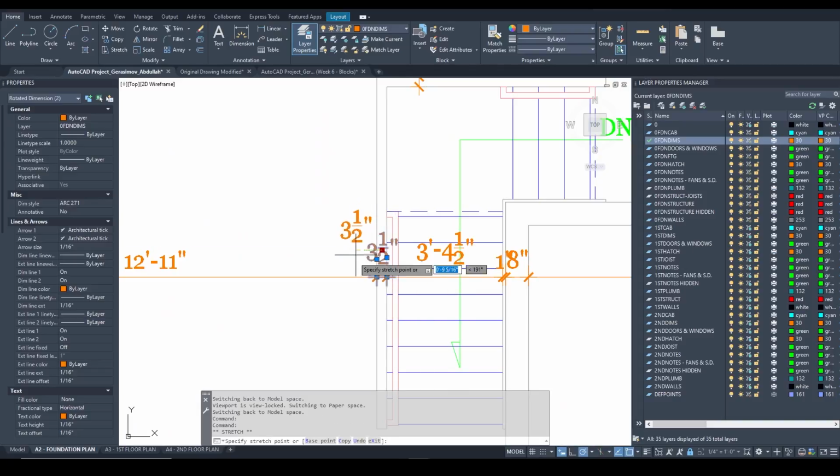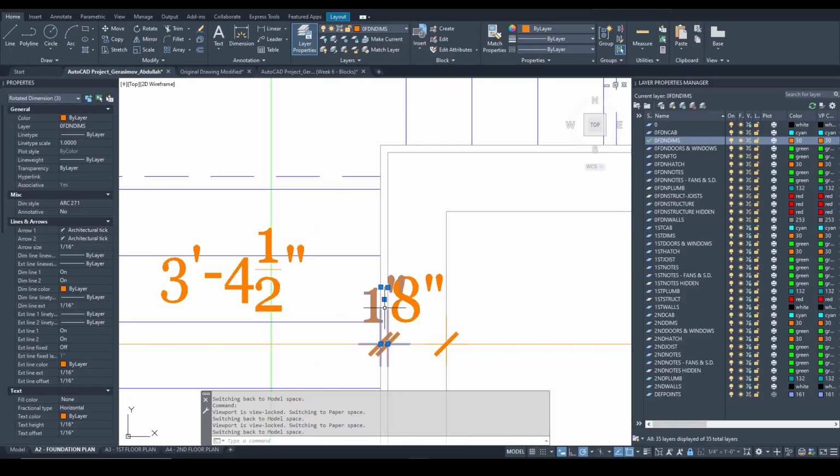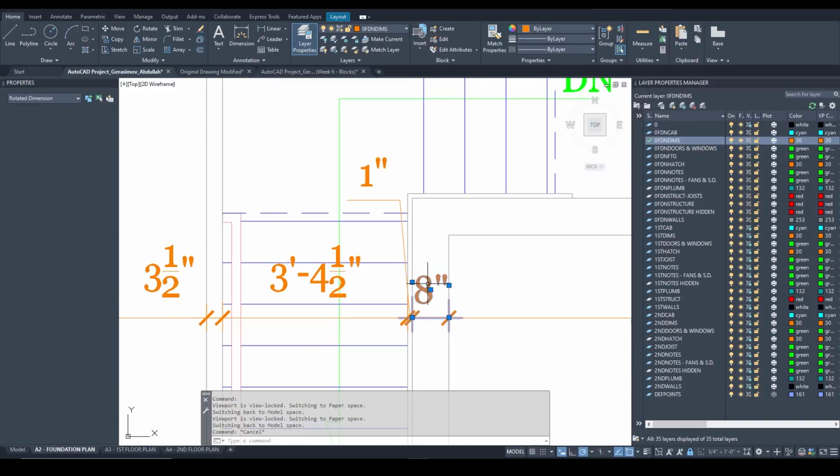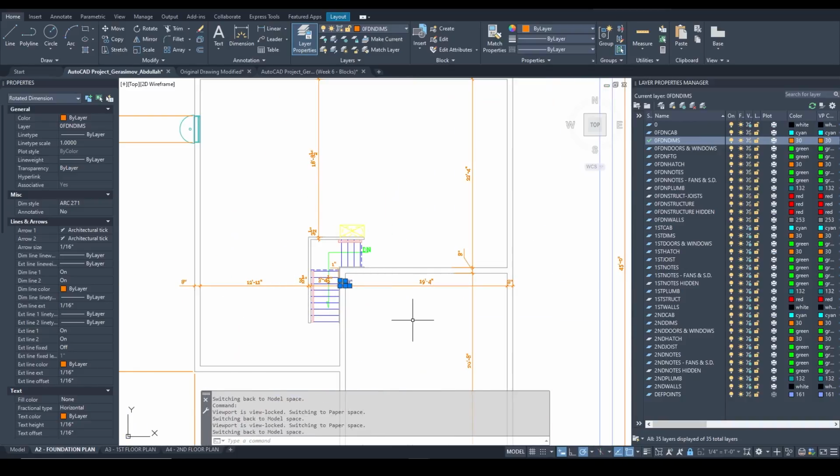Here again, let's move these dimensions a little bit further. And here we have a 1 inch dimension. We want to probably put it somewhere where it's going to be clear to someone where it is. So let's move it out of the way completely. Let's move this on this side. This one is in the right location and it works just fine.